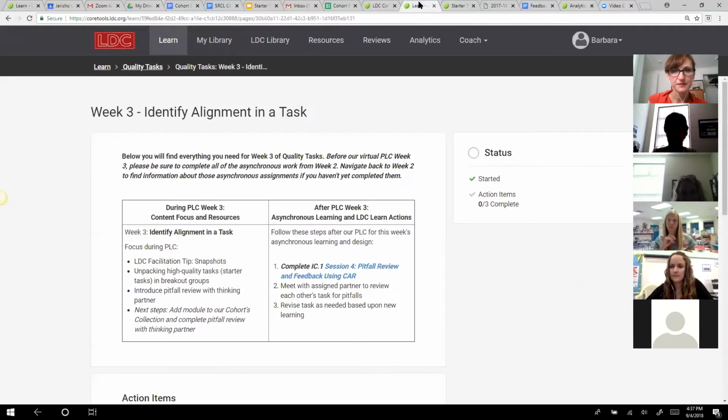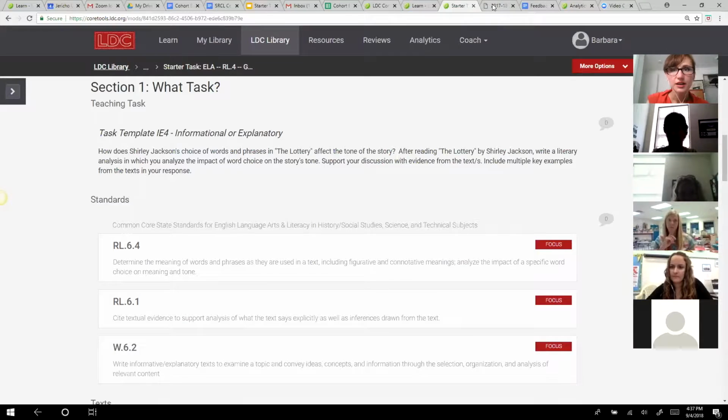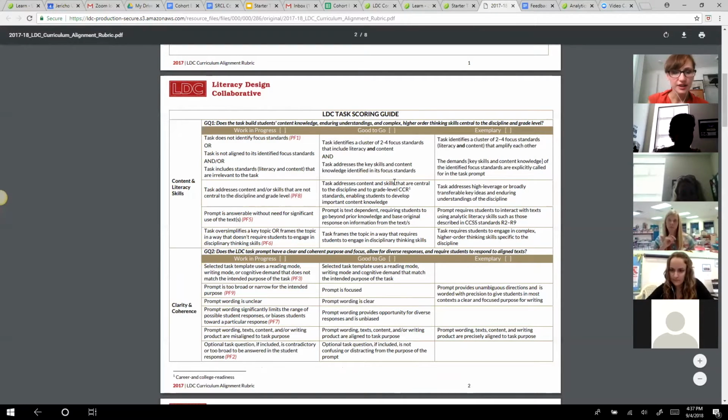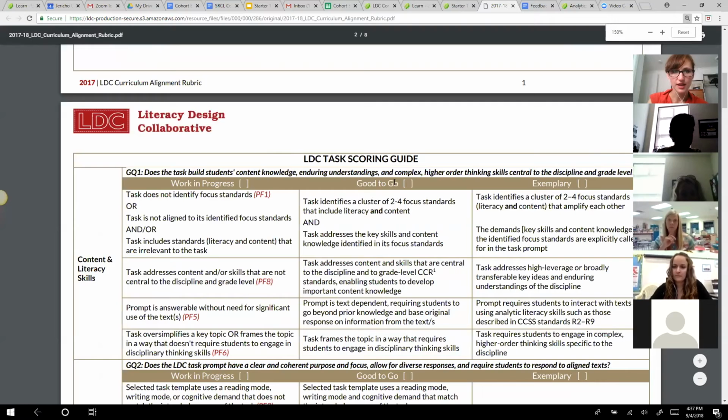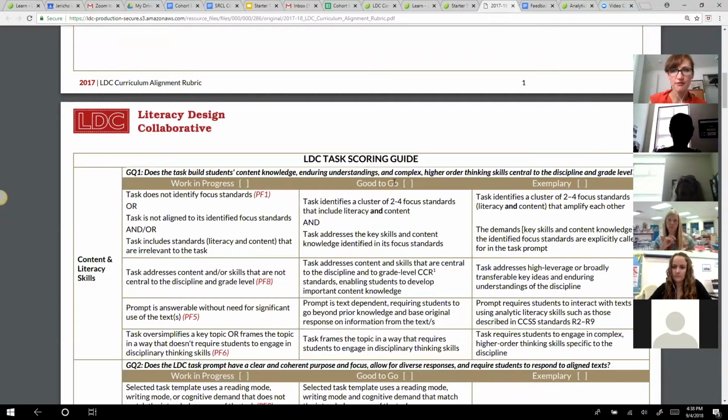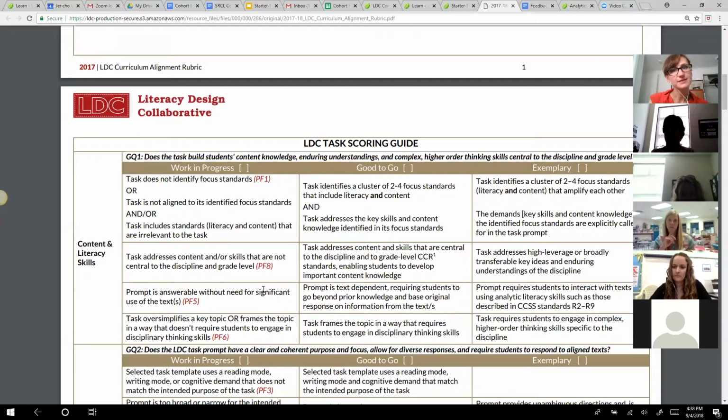All right. So can everyone take a look quickly at this curriculum alignment rubric? What aspects of this curriculum alignment rubric, from either good to go or exemplary, do you see within the task? I'd love to just hear some of your thoughts. Anyone could share. What criteria do you see from good to go or exemplary within that lottery task?